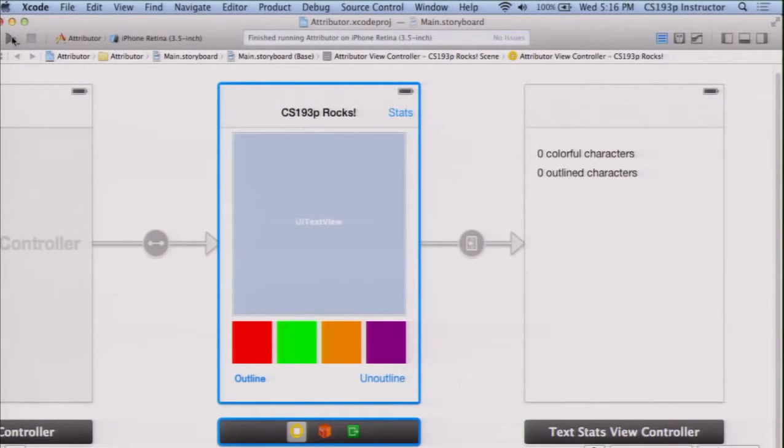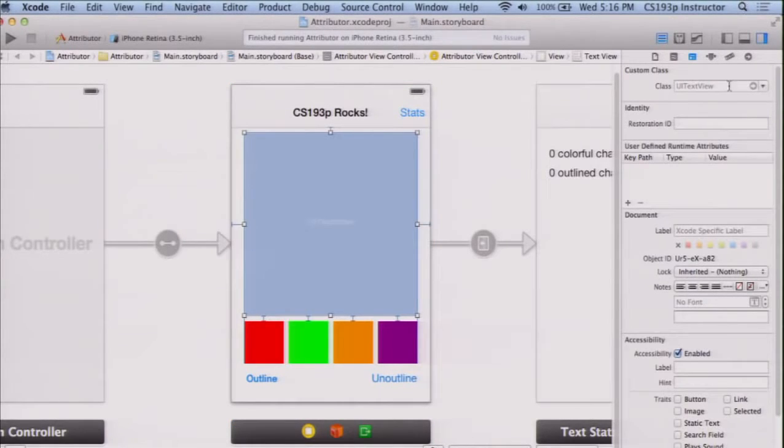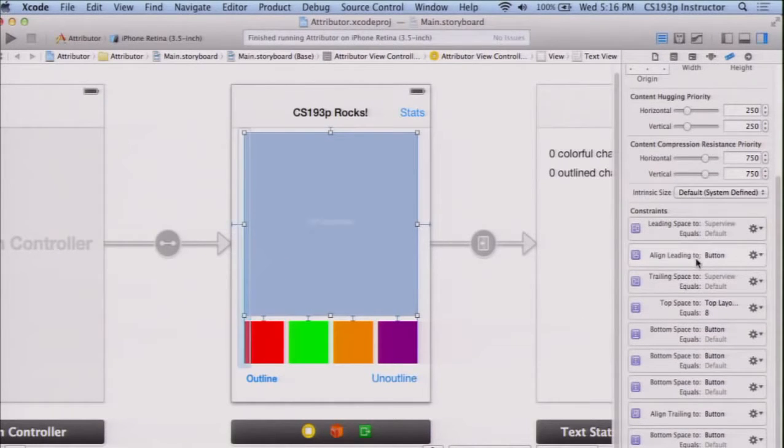So let's just rerun. Okay, we could take a quick look at some of these constraints just to see what it's doing. Let's get this out of the way in here. So you can see that this thing is tied to the superview on the left. It's lined up with the buttons. It makes a little space in between the buttons, a little space at the top.